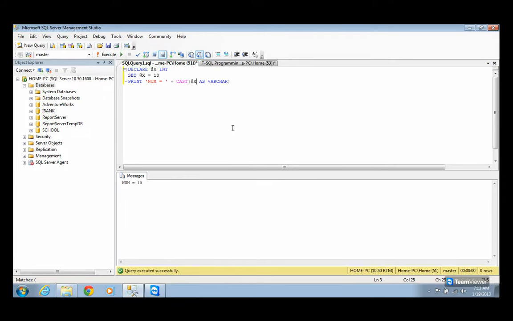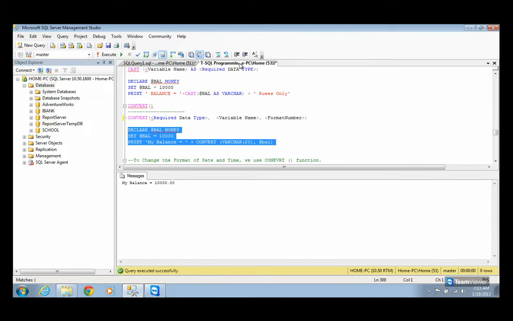Or you may use convert. First we have to provide the data type, comma, then @x. Only the syntax wise there is an issue. Now convert function will also have a format number if you want to. What is the format number?